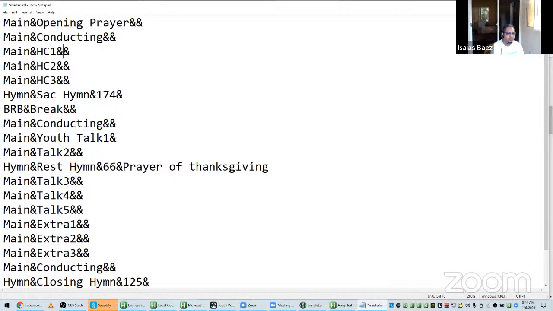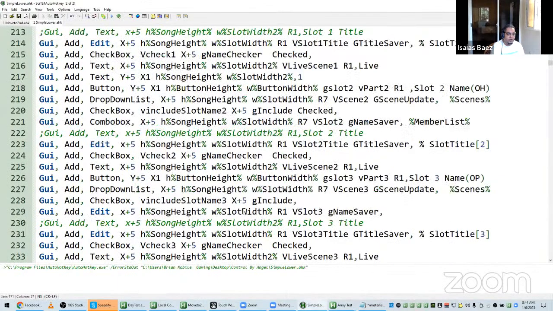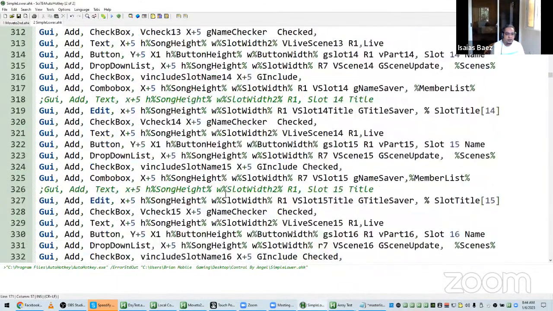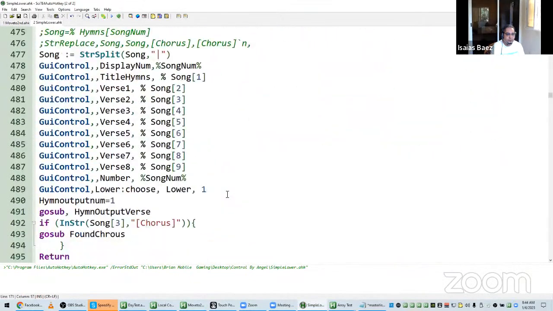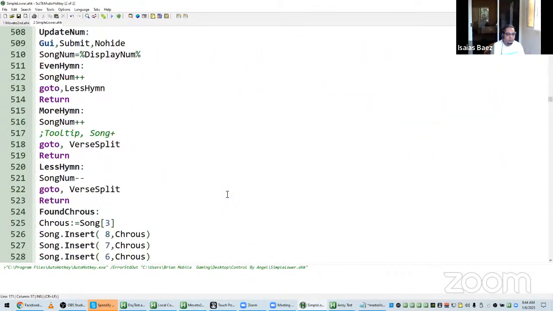This is an OBS controller, and it also handles my lower thirds. However, if you look at, give me a second so I can pull up the right part. This is one heck of a big file.